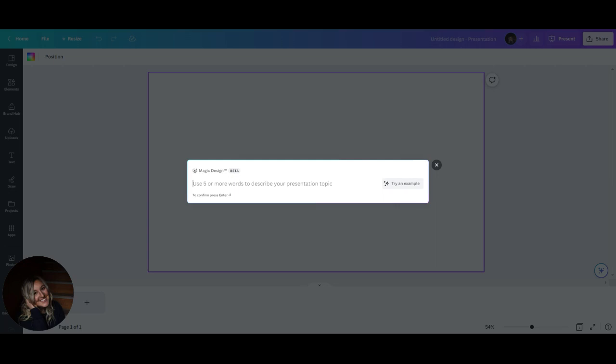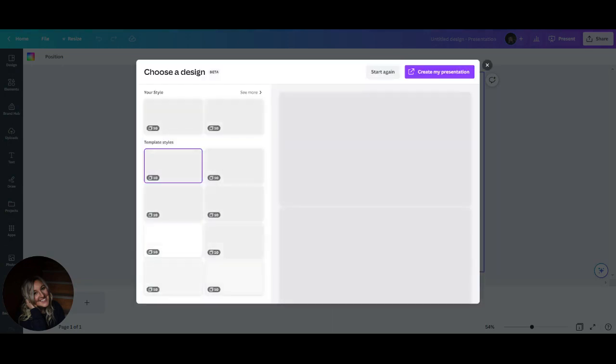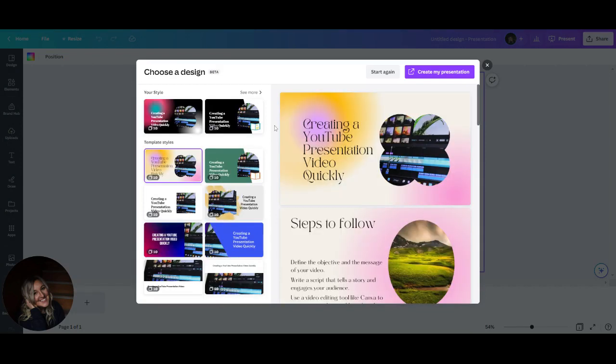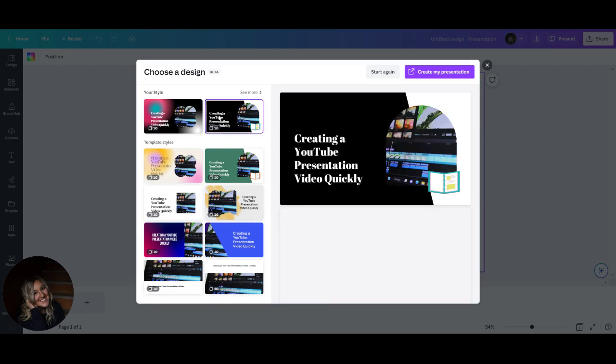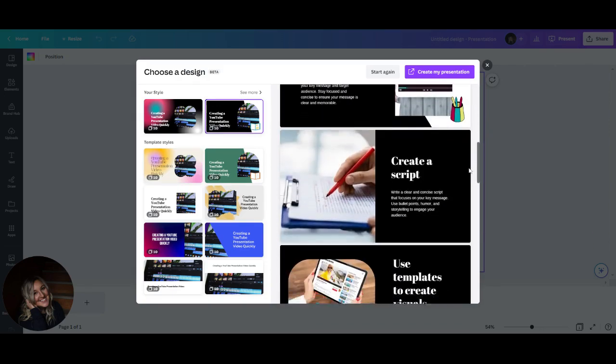So let's use 5 or more words to describe our presentation. Let's do a presentation on how to create a YouTube presentation video quickly. Okay. Hit enter. It is creating our presentation. Now, if you have the brand hub and you have your branding inside of here, it's going to give you recommendations, which is cool. You can come into the brand hub and do things to make it follow your fonts and things like that. But look, I already have the slides right here.